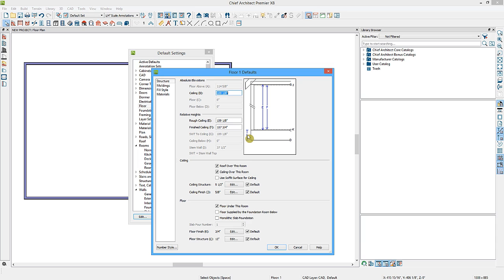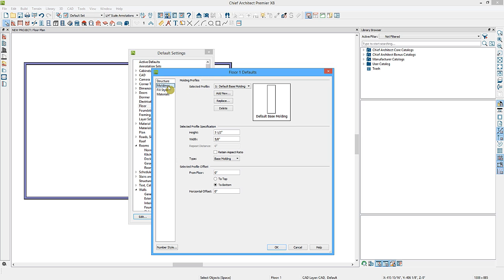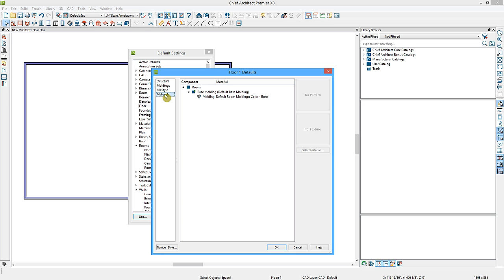There are other floor-wide options in the first floor level defaults, including building a flat ceiling and a roof over it, and adding moldings, like base molding, chair rail, and crown moldings, and changing the materials assigned to the moldings. You can learn more about these options in additional videos. For now, we'll leave our floor defaults as they are and click OK.